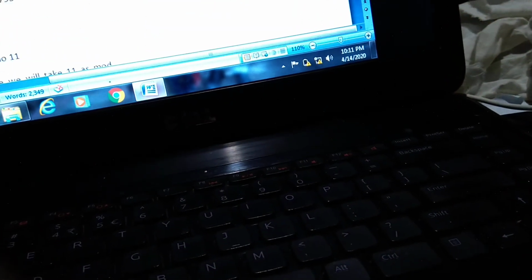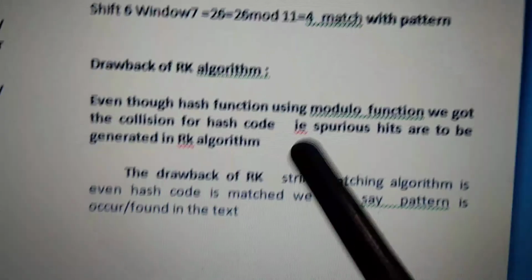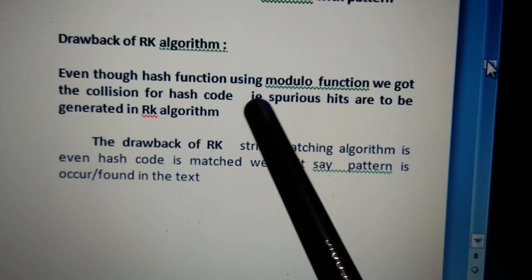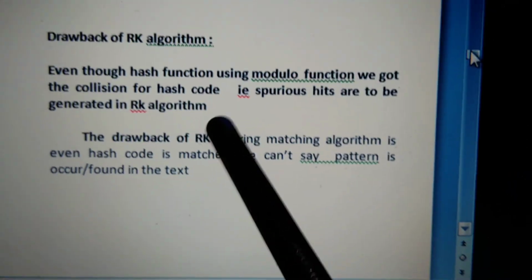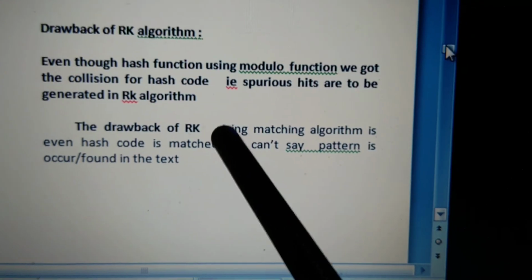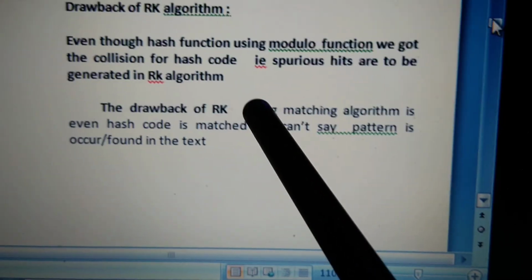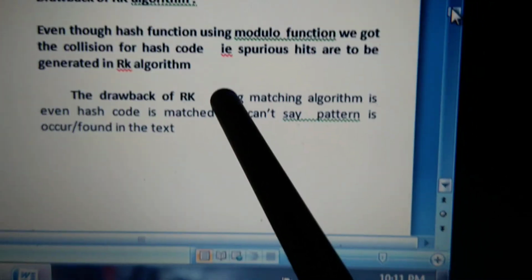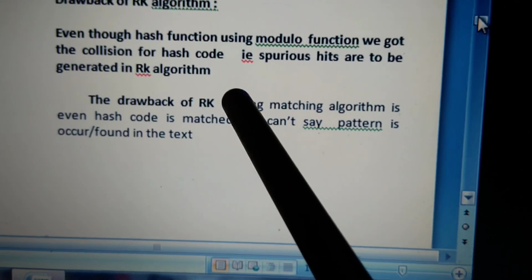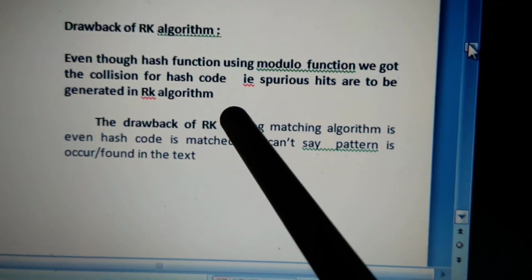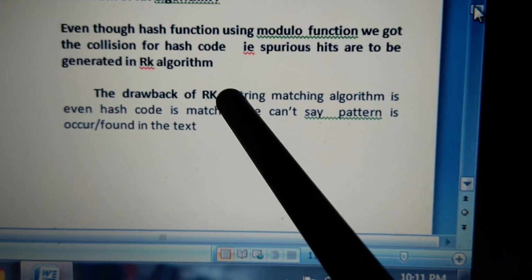Next we have to know the disadvantage of the RK algorithm. Coming to the drawback of the RK algorithm: what is the drawback? There is a collision in the window hash codes. That means more than one window may have the same hash code. If we get more than one window having the same hash code, we got a collision. That collision is the drawback.